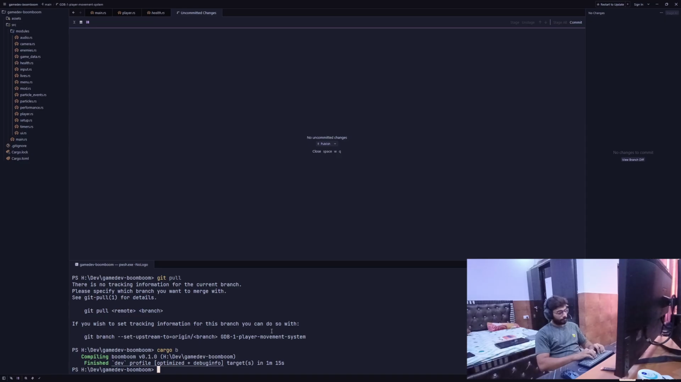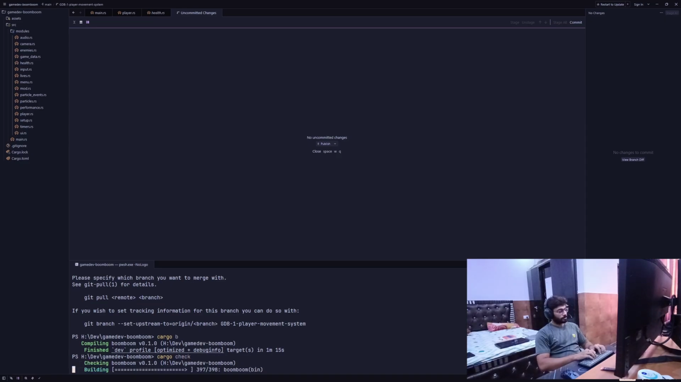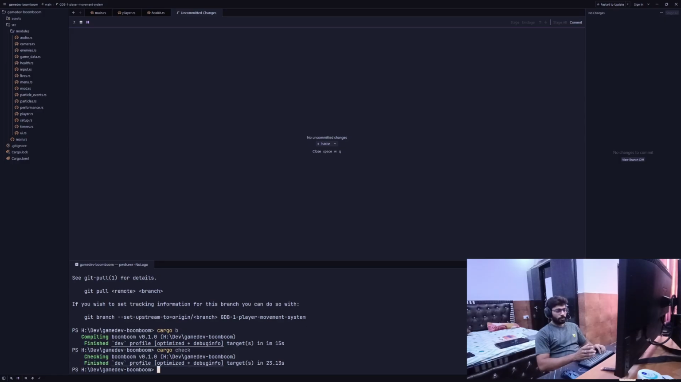Yeah, here we go. Cargo check. Why is this taking time? We just built it. I thought under the hood cargo build did a cargo check first. Why is this taking time? Okay, it's done.